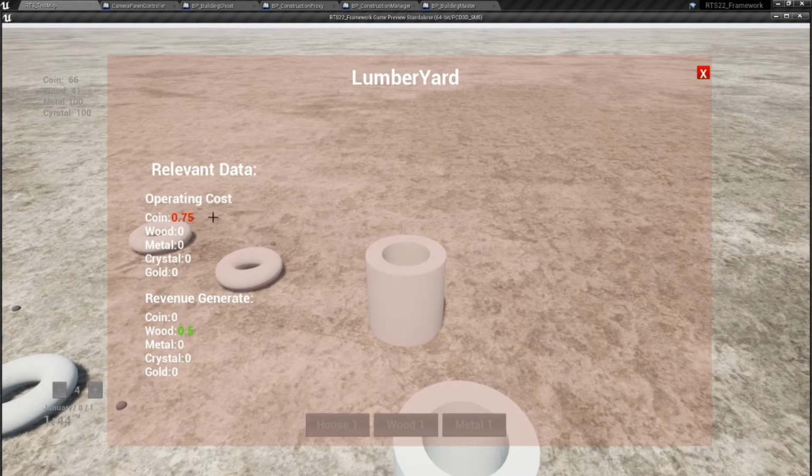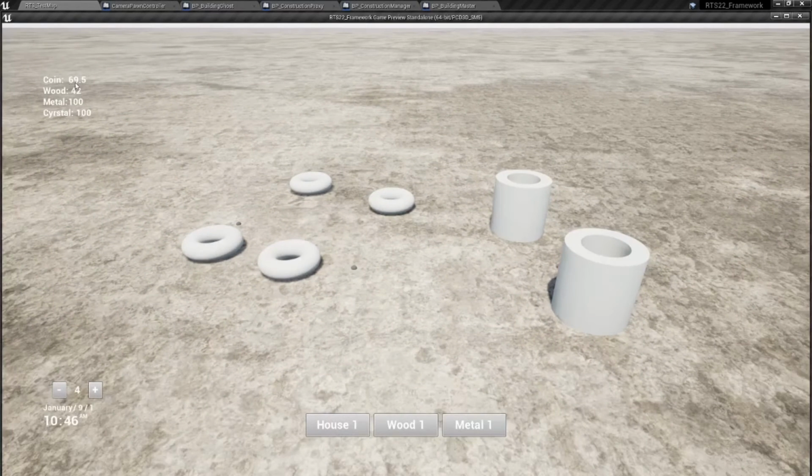We can see it's got an operating cost. It's subtracting coin, and wood, it's adding wood. And so we're going to wait a moment. We're going to see that we're still gaining more wood because we have more. We're gaining coin because we have more houses than we have lumber yards.